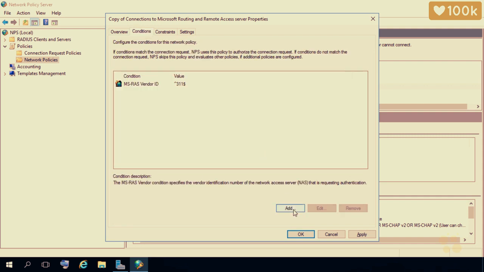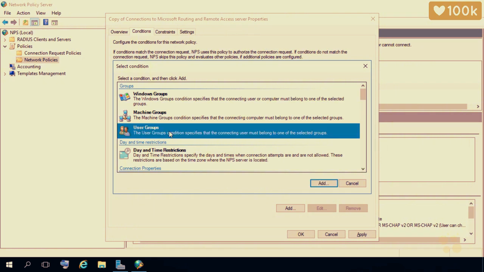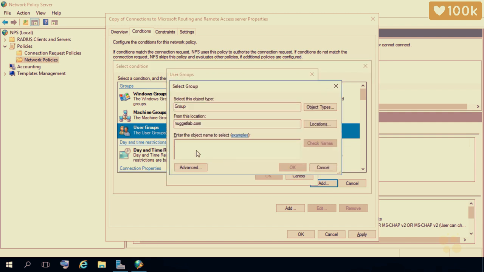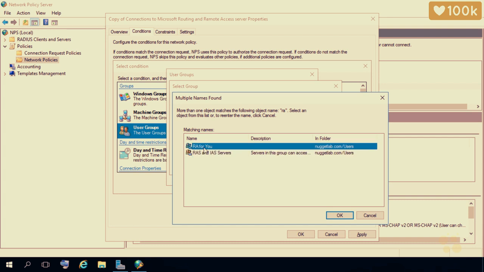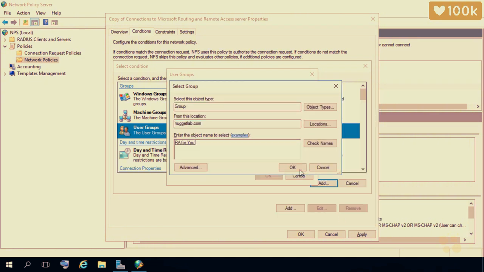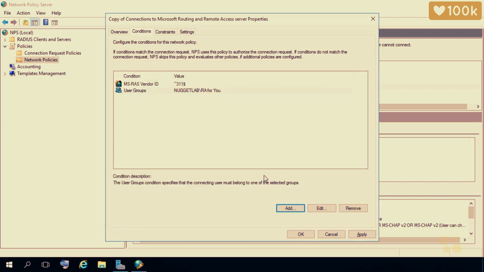And now if we click on add, we can go ahead and specify lots of things as conditions, including user groups. So if we double click on user groups and click on add groups, let's go ahead and type in RA and click on check names. So we have a couple groups that begin with RA. We have the RAS and IAS servers group, and we also have the RA group, and that's the one we want. That's the one the administrator is a member of. So with RA group selected, we'll click on OK. And then we'll click on OK again, and OK one more time. So now the conditions for this policy include group membership in RA group.